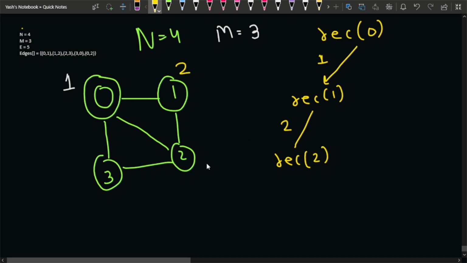When I call the recursion for node 2, first of all I'll try to color it with the color 1. Can I? No, I cannot. Why? Because if I color it with 1, then 0 and 2 will have the same color, so it will be trouble. Now I'll try to color it with the color 2. In that case, 1 and 2 will have the same adjacent color, so I cannot color it with 2 as well. So I'll try to color it with 3. Now if I color it with 3, it's actually valid, because 0 and 2 have different colors, and 1 and 2 also have different colors. So I can color it with the color 3.